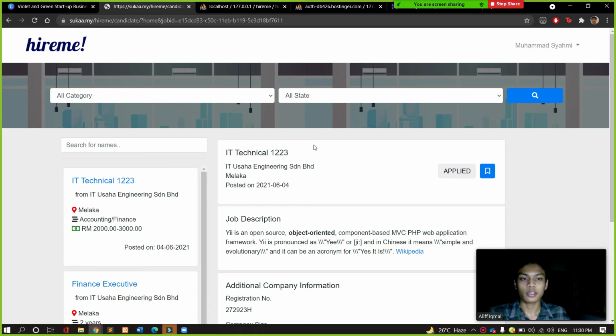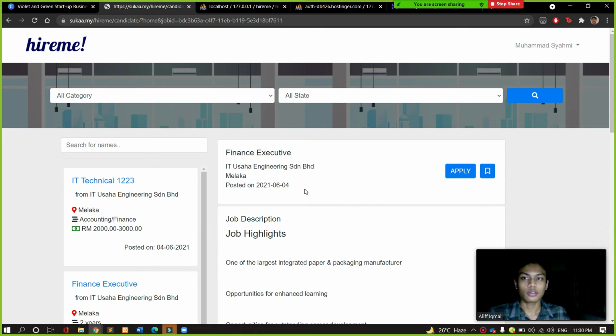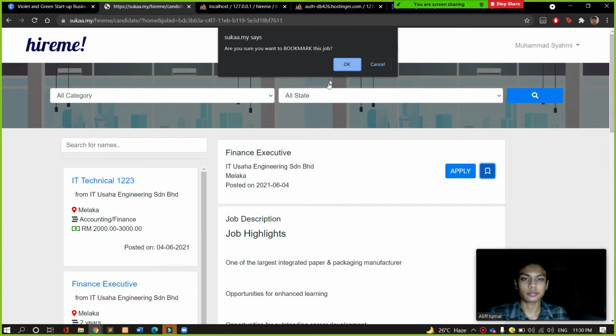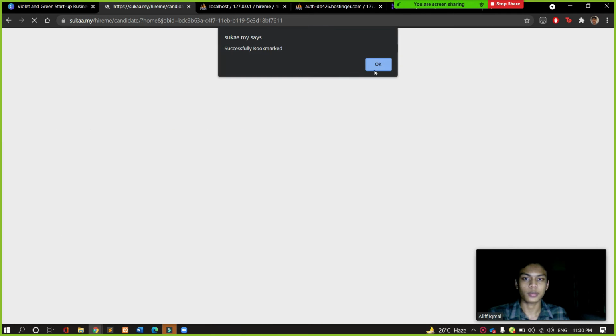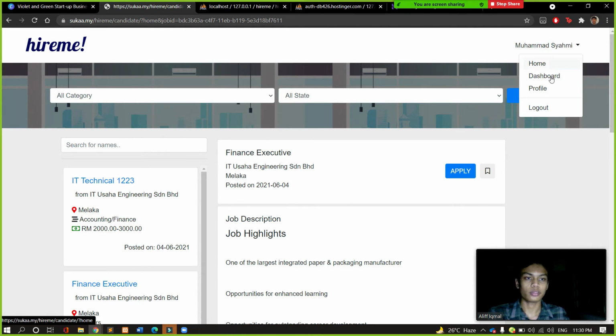So next, I'm going to show you guys the bookmark. For example, I click finance executive. I'm just going to bookmark this. Okay, so I'm just going to click OK. So right now bookmark has been disabled, so they can't click the bookmark section. So I'm just going to go back to the dashboard.